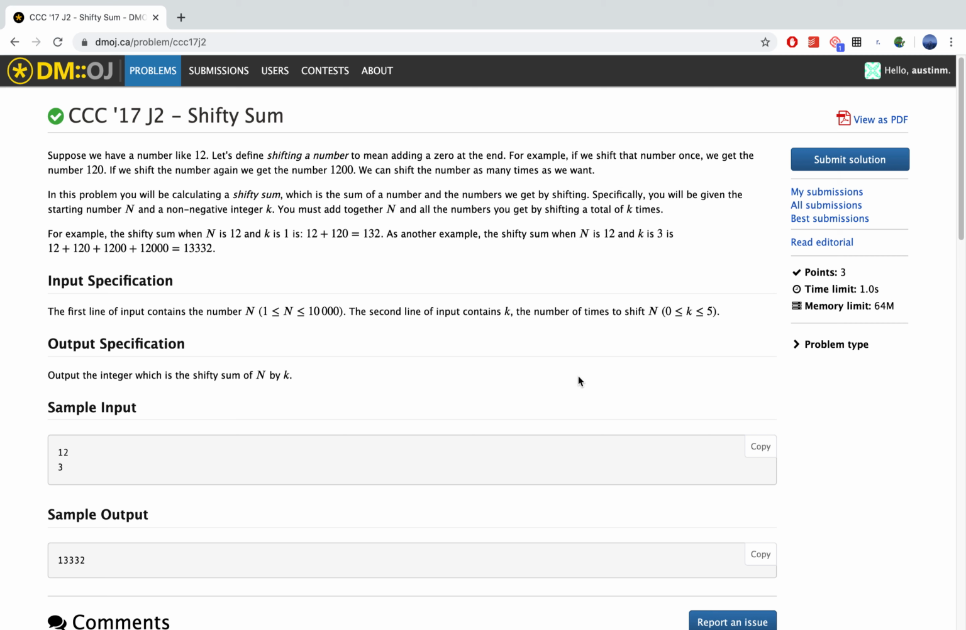And our output specification tells us that we basically have to output the integer, which is the shifty sum of n by k. The sample input gives us 12 and 3, and as seen right here, that's 12 plus 120 plus 1200 plus 12,000, which should give us 13,332.